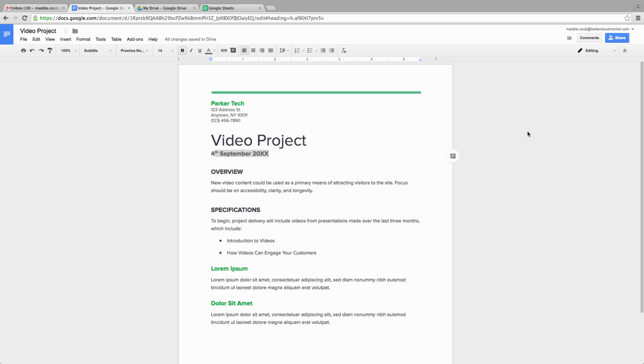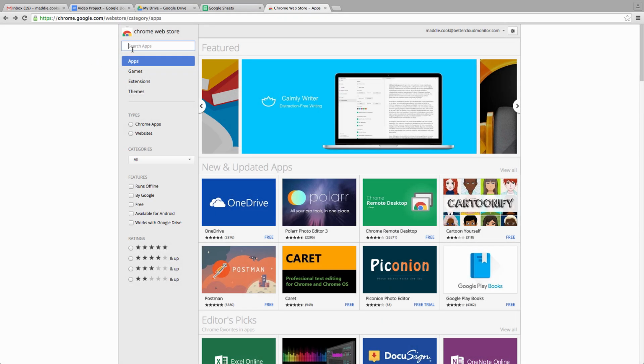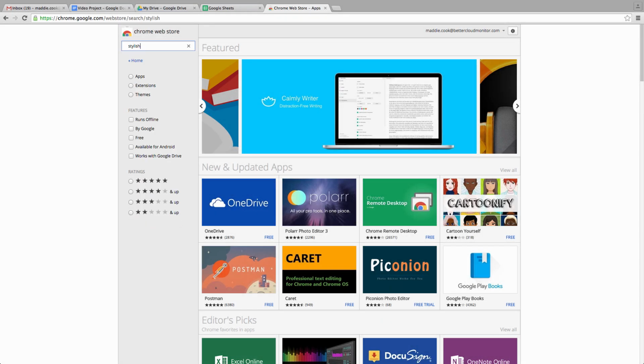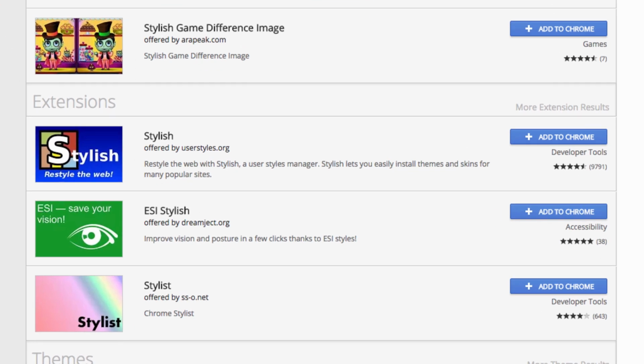To customize your background in Docs, let's head over to the Chrome Web Store first. The extension that we're going to search for is called Stylish, and here it is right here. This is a free extension, and you'll see that it's quite well reviewed, which is always encouraging.